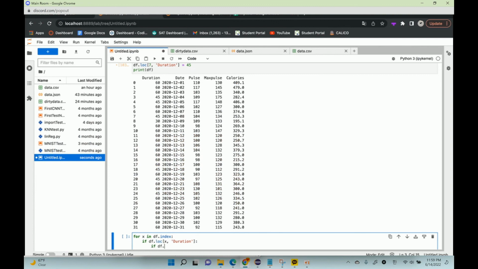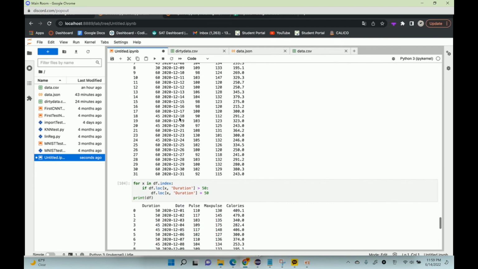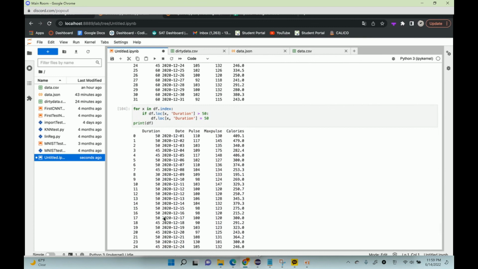If df.loc x duration, let's say if it's more than 50, right? We want to set the cap to 50, then we'll just set it equal to 50. If it's more than 50, then we set it equal to 50. Now we can just print df. And then you'll see for every one that was more than 50, it got set to 50. So this is not really a specific function. It's just kind of using some logic and some if statements.